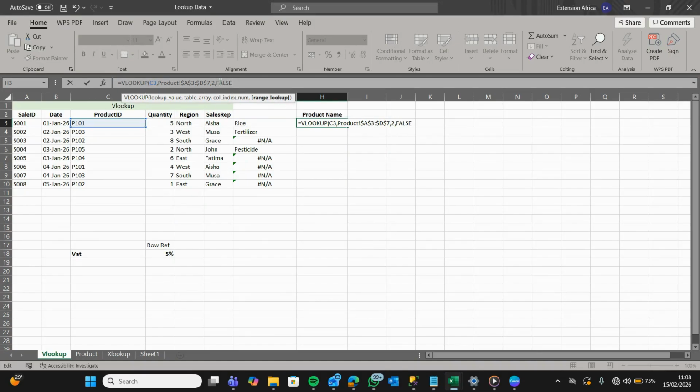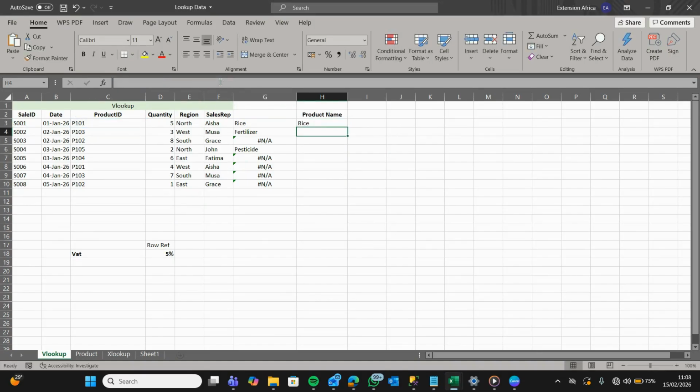Then I click on this and we close this, we click on enter. You can see this has returned back what we wanted. It has returned back the right value. But let's see if this will give us an error. So let's drag down to see if it gives us an error or it's going to return the exact match as we have in the other product table.